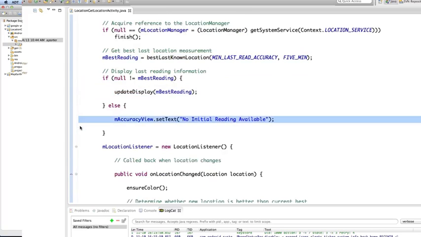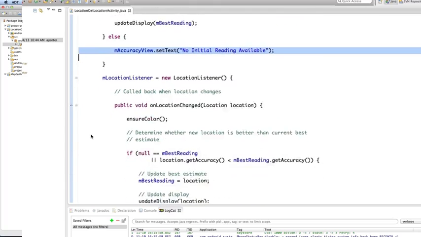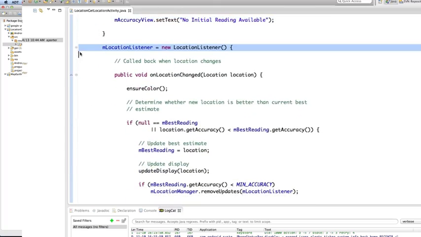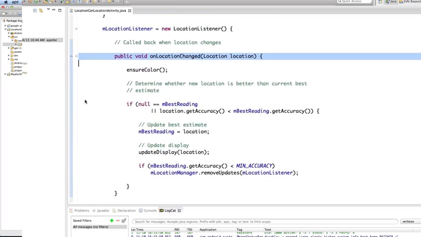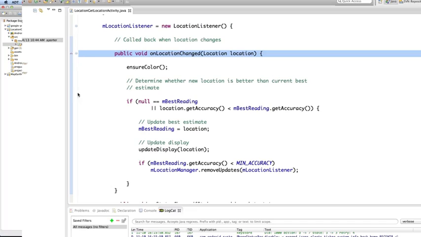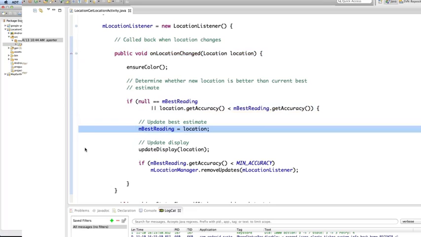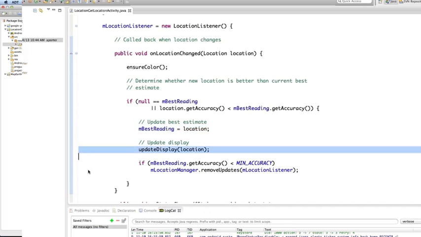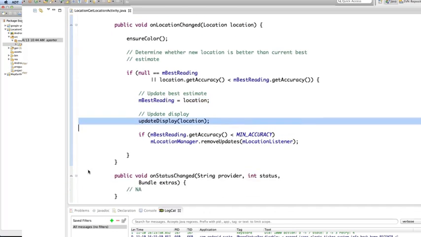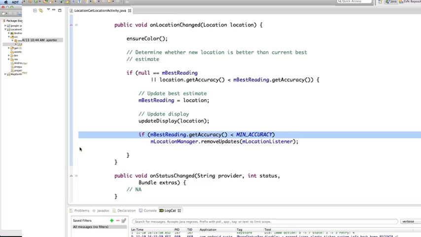After this, the code continues by defining a location listener. And in the listener's onLocationChanged method, the code determines whether the new location is better than the current best estimate. If so, the code then updates the best estimate and then updates the display. Now, if the accuracy is less than MIN_ACCURACY, then the current location is considered good enough. And so the code unregisters the location listener.